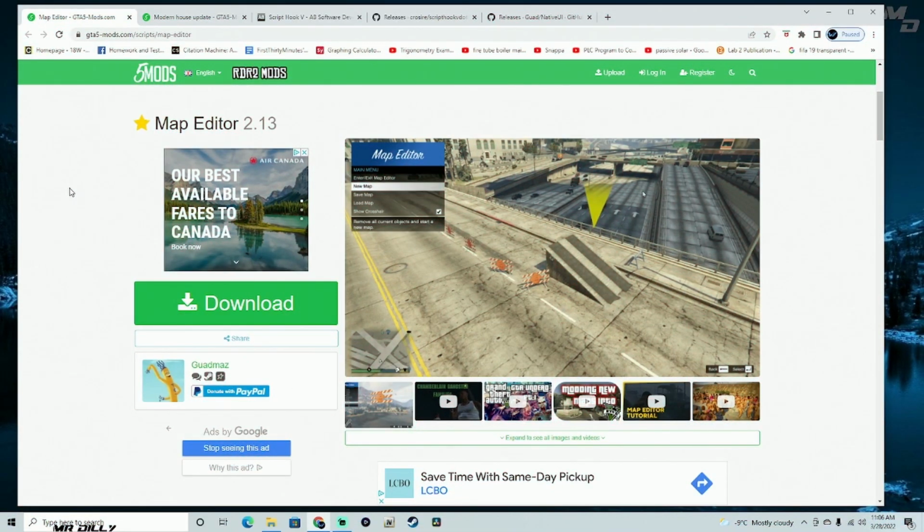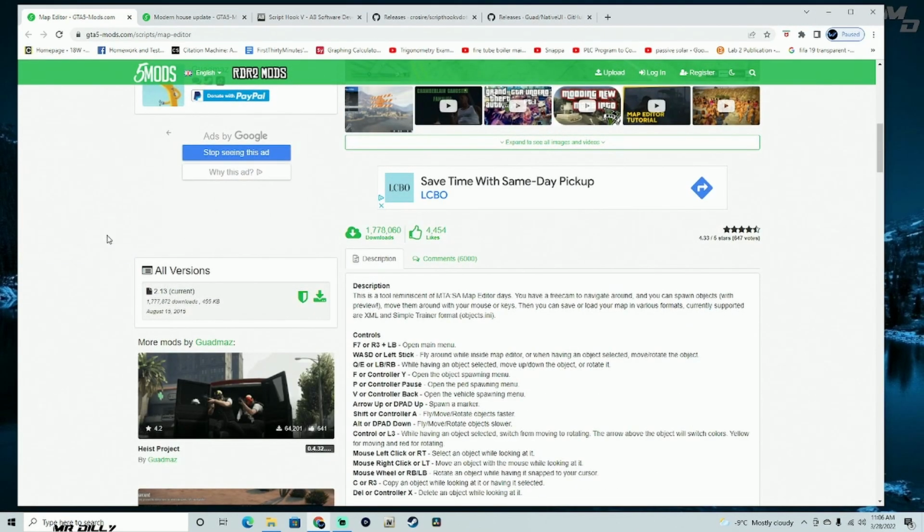We are going to be installing Map Editor today. If you want to try out this mod, it's going to help you install some mansions into your game. This could be a tool that you can use right here.